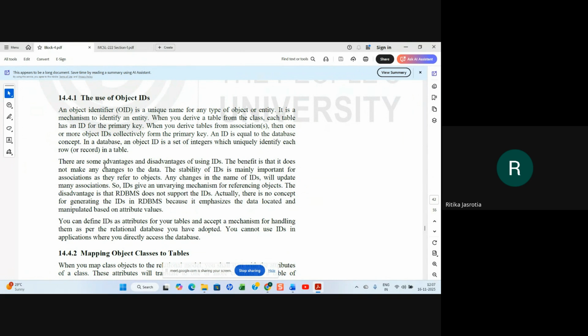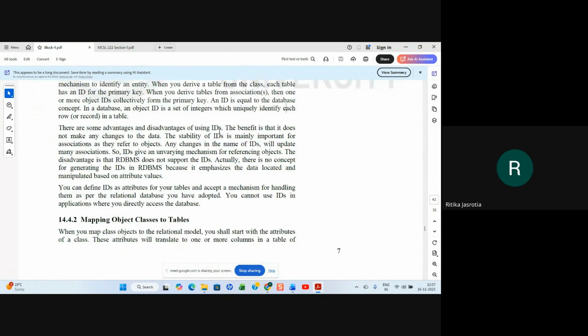So that is your primary key. There are some advantages and disadvantages of using IDs. The benefit is that it does not make any changes to the data. The stability of ID is mainly important for associations as they refer to objects. Any changes in the name of IDs will update many associations. So IDs give an unvarying mechanism for referencing objects.